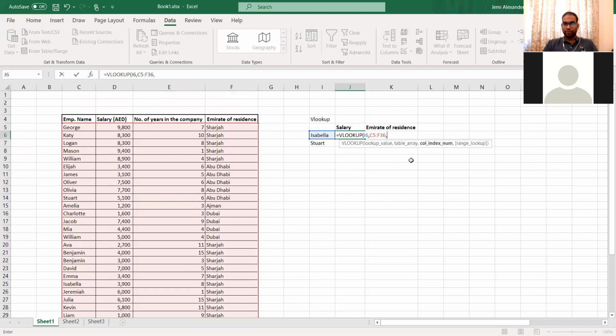I put a comma. Column index number. So in what column is my data, salary? But you should not count from here. Don't count from A as 1, 2, 3, 4. No, from your table, as in from C5 to F36, you would have to find which column your salary is in. So column number 1, column number 2. My data is in column number 2. So I would type 2 for column index number here and add a comma.